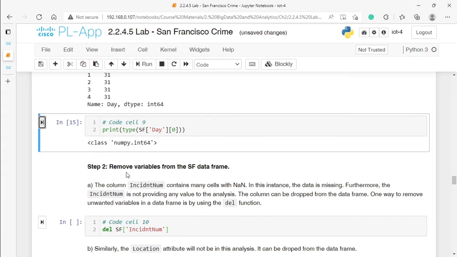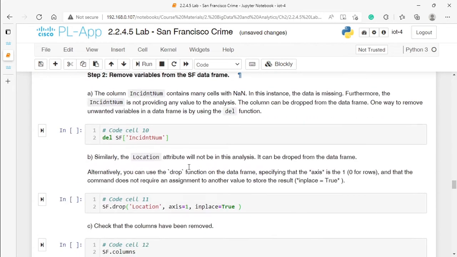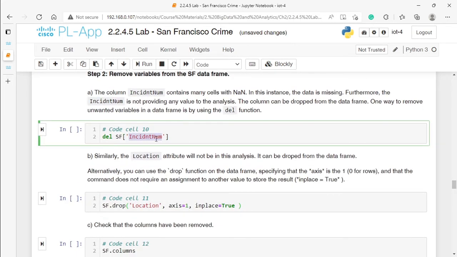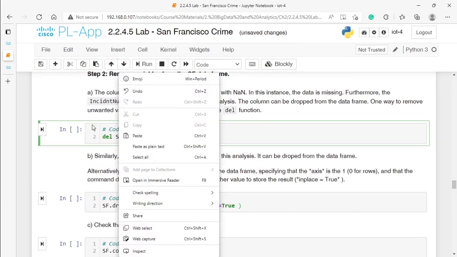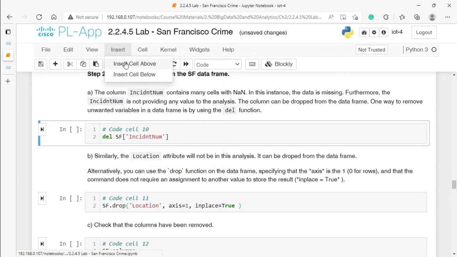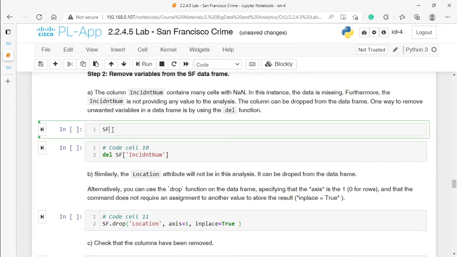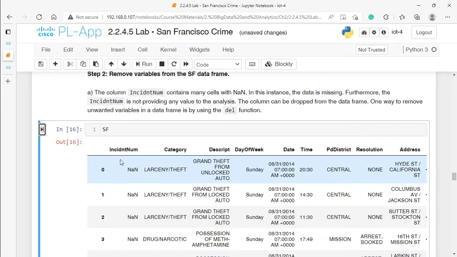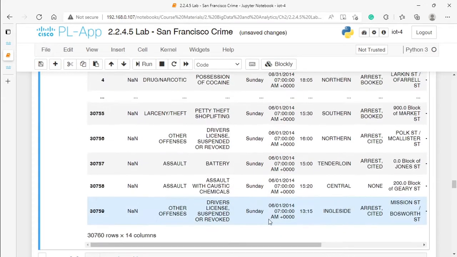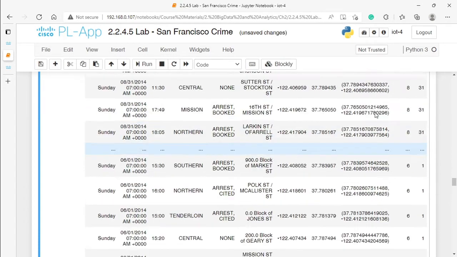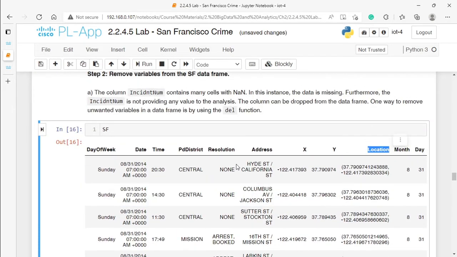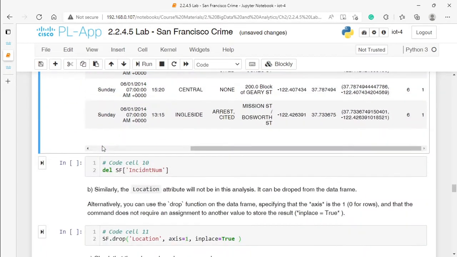Okay, now let's try to remove the two columns that we talked about. The first one is this one. Okay, let's check it again one more time. Let's insert a cell above, and again SF, and run again. Here we don't need this column, as I mentioned, and we don't need the column called location. We don't need this information from the data frame. So let's learn how to drop them.